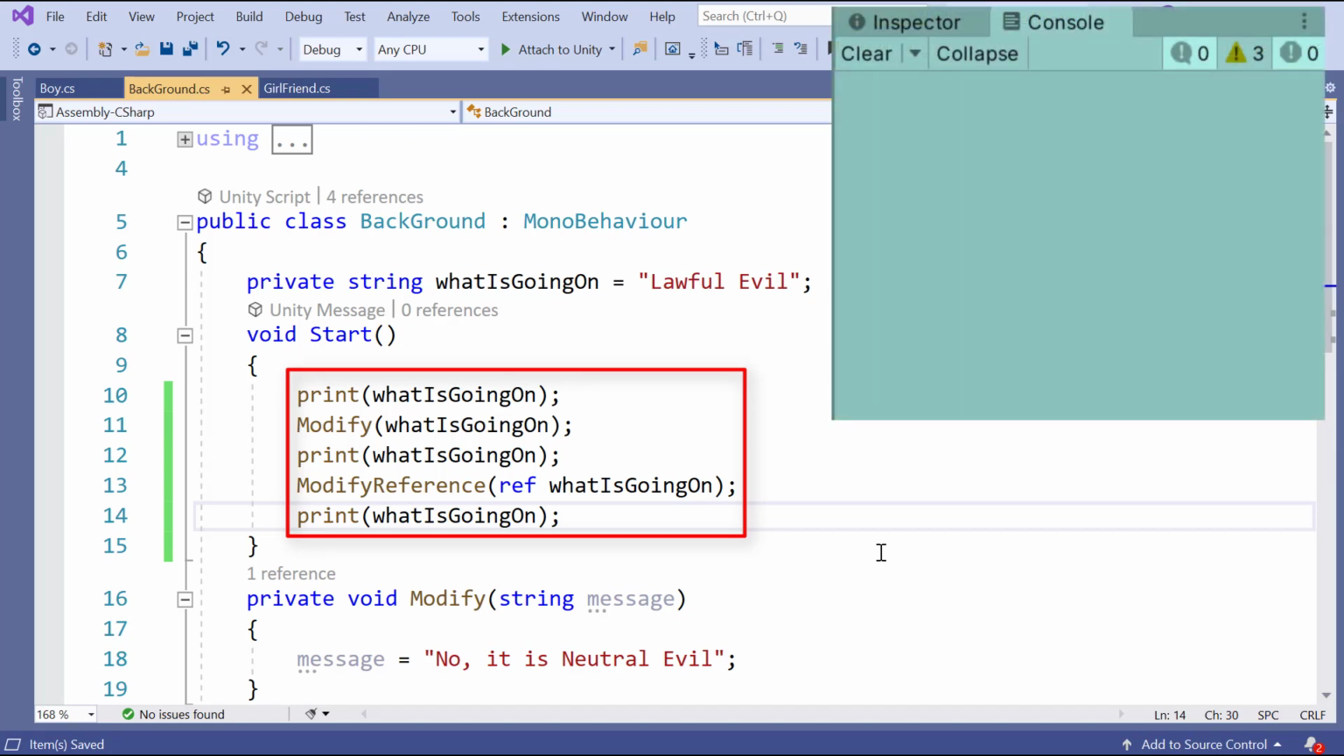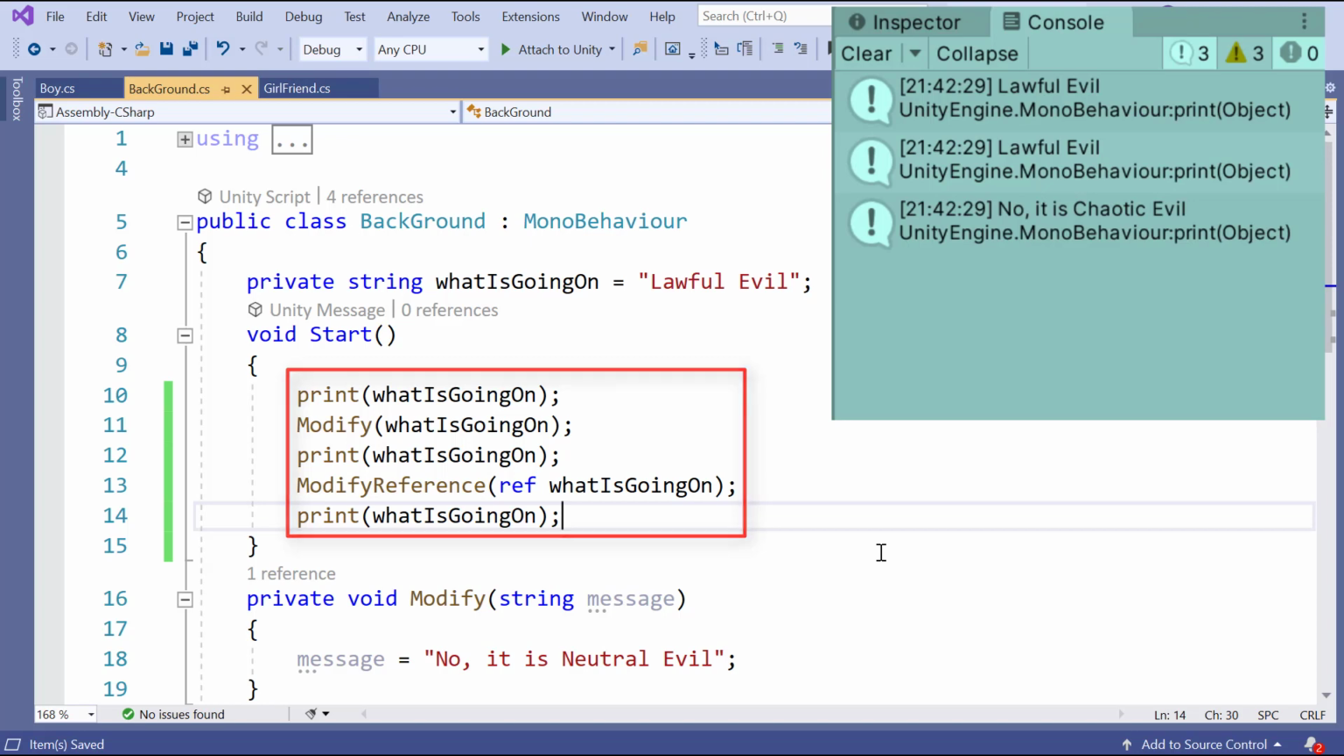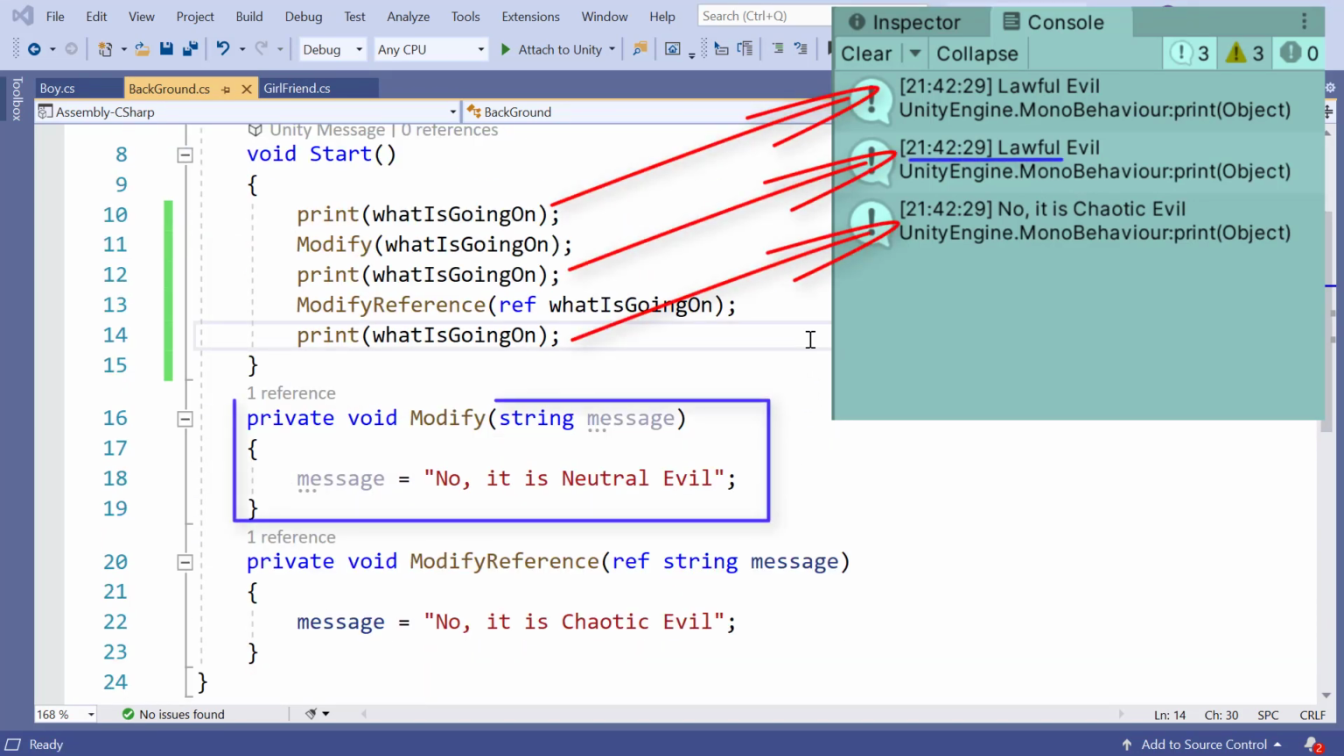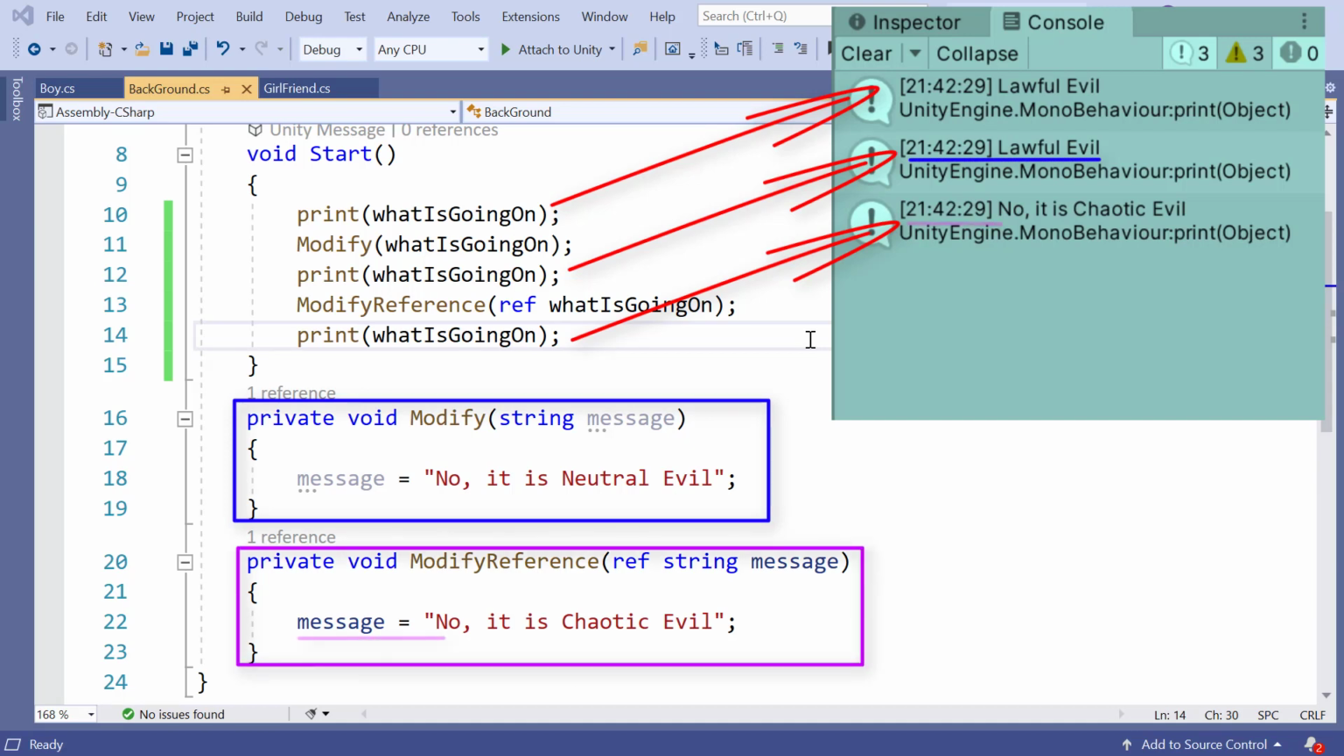If I hit the play button, I will see 3 messages. Note that after calling the first method, the value of the variable hasn't changed. The second method changes the value of the variable. So why is this happening?